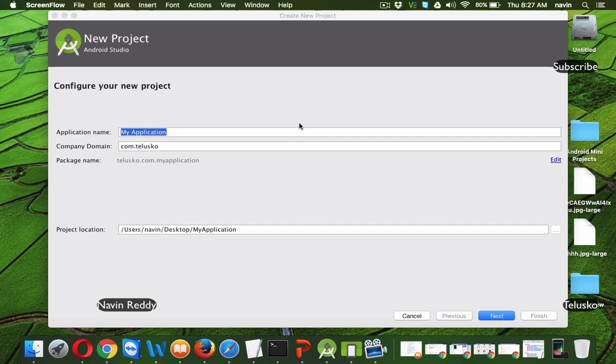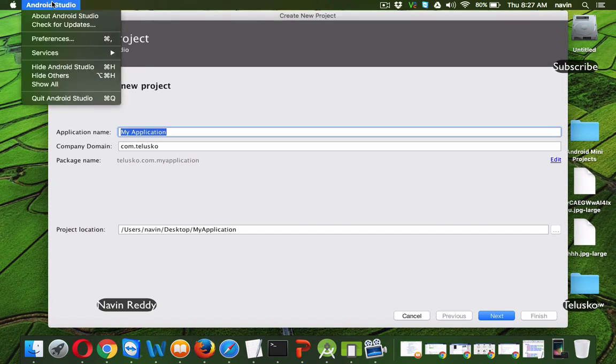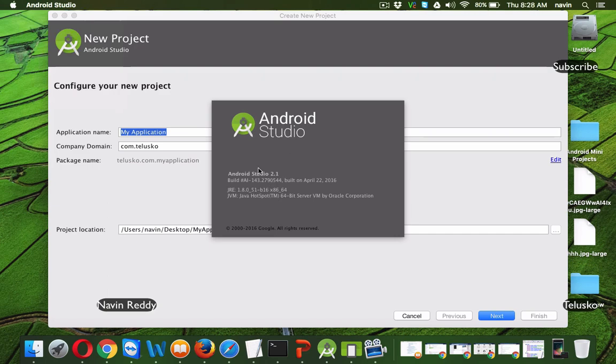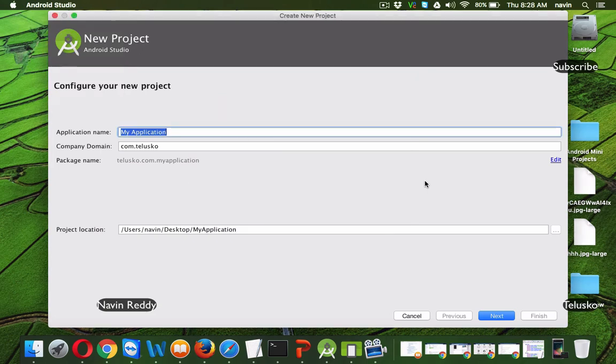But before going for all those things, since I'm making this video after a very long time compared to the last video, I have updated my Android Studio. If I check my Android Studio now, I'm using 2.1, which is the latest release. It was released on April 22nd, so you can also upgrade your Android Studio if you have not done so yet.